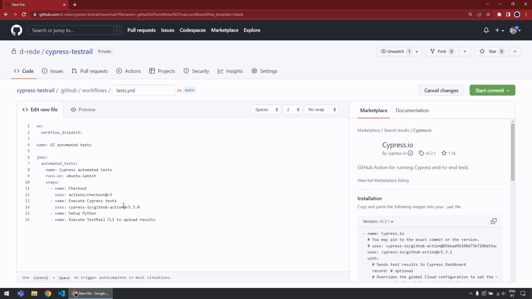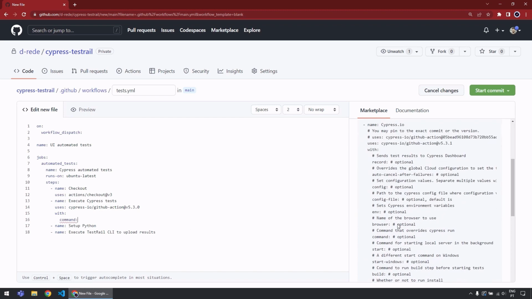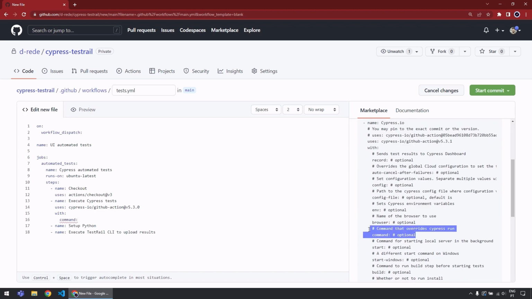We are going to use the Cypress.io GitHub action, and we are going to use this version. You can define the version you want, and we are going to say that we want to execute this section with a particular command. The command is in the arguments. If you search here, you can see that it overrides the Cypress run command.